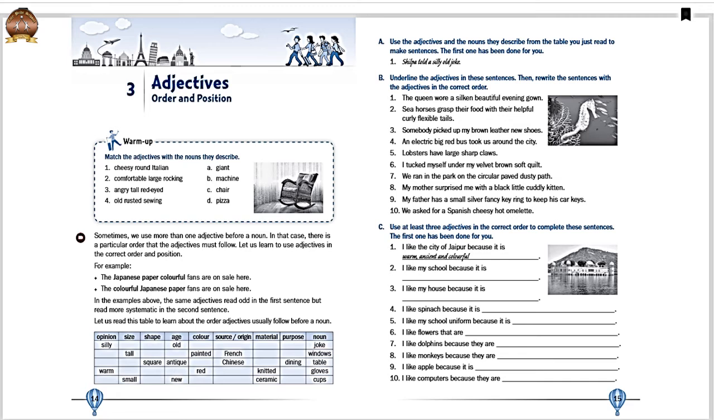Yes, clear? The next line: 'Somebody picked up my brown leather new shoes.' Now here, brown is color, new is age, and leather is material. So what comes first? Yes, the age will come first, then the color. So, new brown leather shoes. My and there also fall in the opinion category.